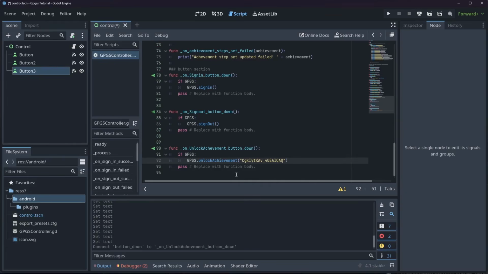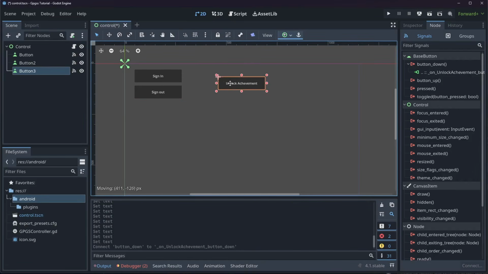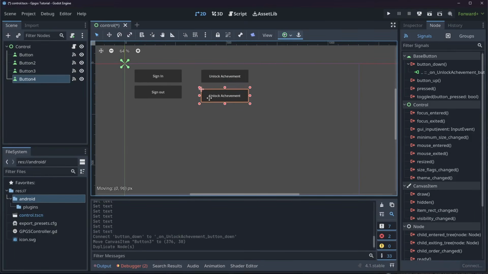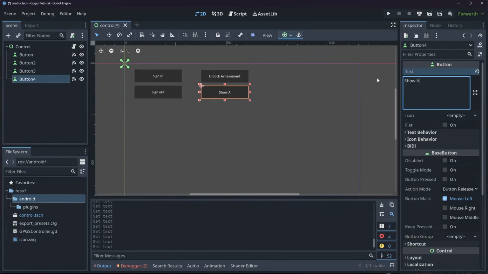But before we test that, how do we actually show our achievements? Well, that's pretty simple. So if we go to here, and actually I'm going to put this over here so that way we have a little bit more space here. So unlock achievement, and then let's duplicate this guy, control duplicate, pull this guy down and do reveal achievement, or we'll say show achievements. So that's going to show us all of our achievements.